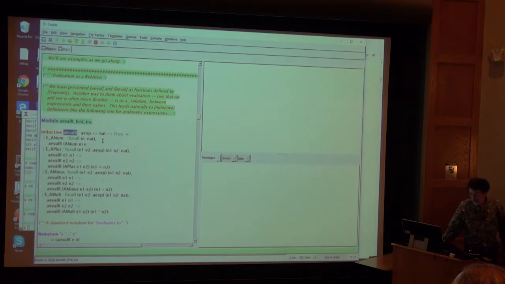All right, so here we are. Here's E double down arrow V. It's called A eval R. A for arithmetic, eval for evaluation, R for relation. It's the arithmetic evaluation relation. It takes an arithmetic expression and it relates it to a natural number. And we have four cases. A eval R relates A num of n to the value n.